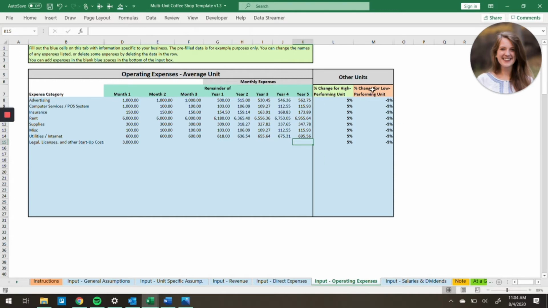And then you can also set the percent change for high performing and low performing units. So in this case, all of our expenses are 5% higher for high performing and 5% lower for low performing, but you're able to set those to whatever amounts would be appropriate for your business.